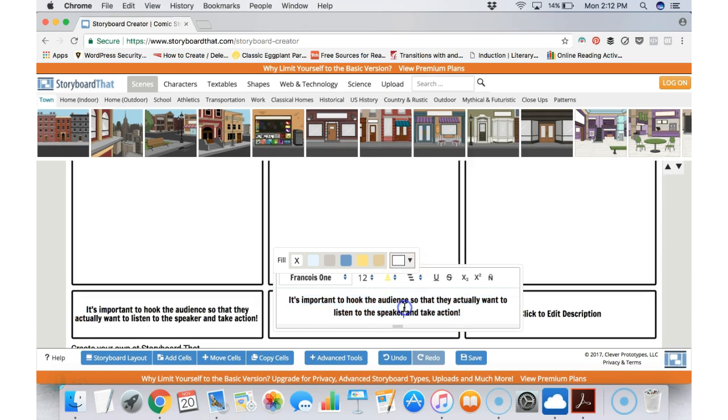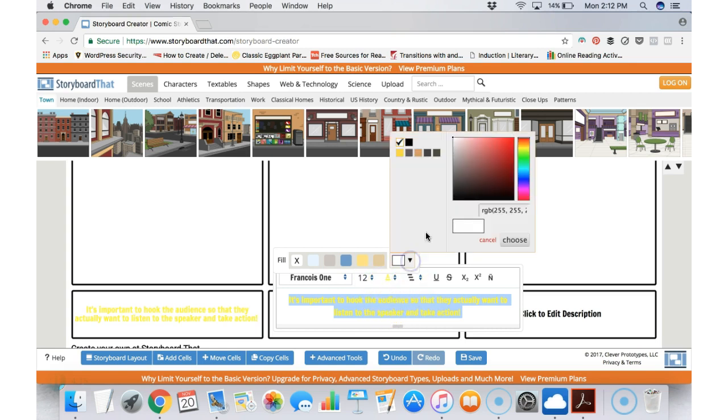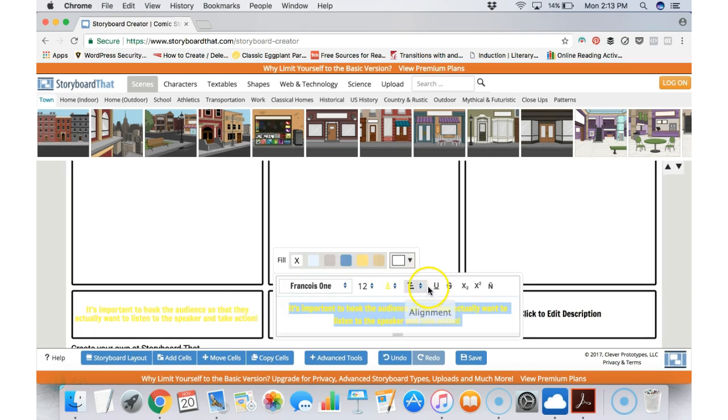So, whoops. Okay. I want to change this to, I'll do that one. And I'm going to change the color to that yellow color, and I'm going to change the background to black, because to me, I think that's going to look really cool. Whoops, did it not work? Oh.